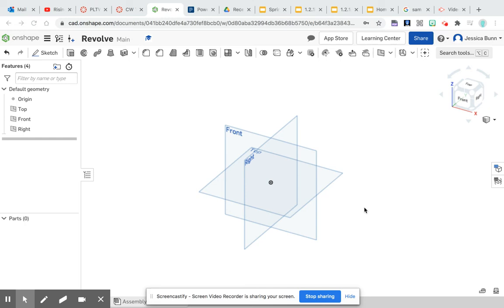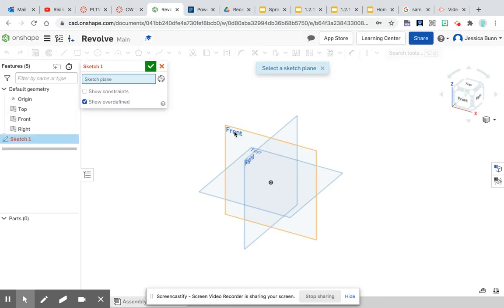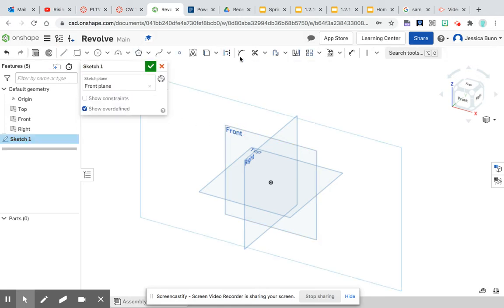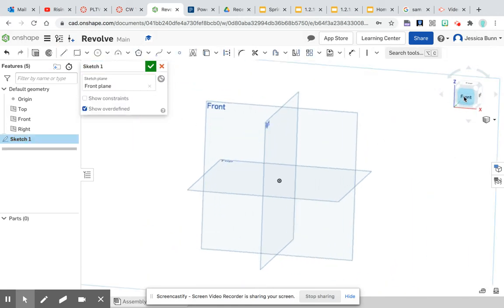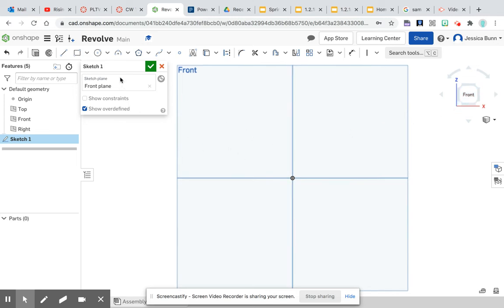Welcome back to your third tutorial, where today we'll focus on creating revolves. I've already started my new document and named it Revolve, and now I'm ready to start my first sketch. I'll create a sketch and select the front view as always, and then select the front view on my navigation cube so I'm looking straight at it.